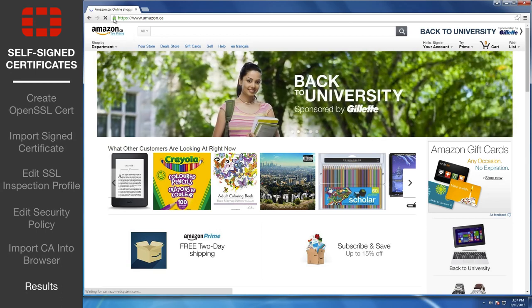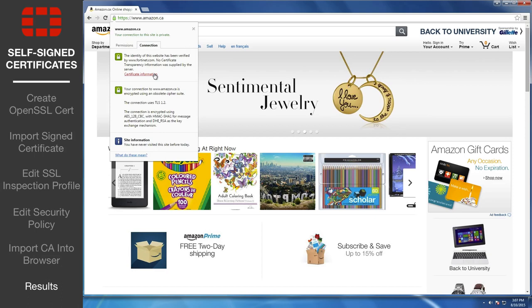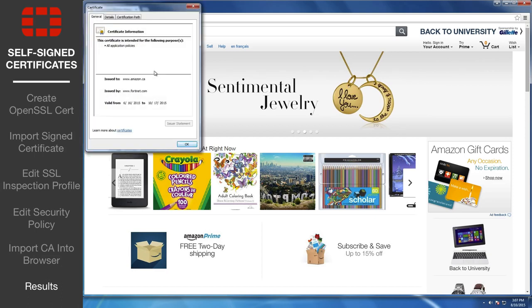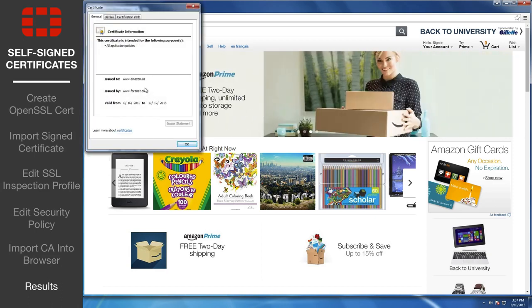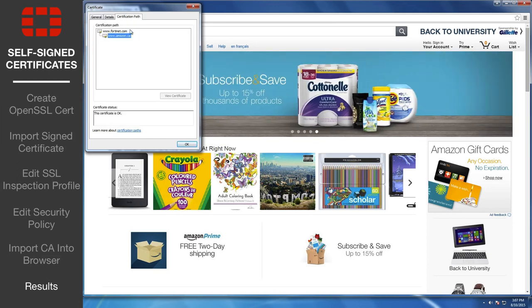Click the green lock, and under the Connection tab, you can view the certificate information. Make sure that the Issued By field shows your domain. You can also view other details and the certificate path.